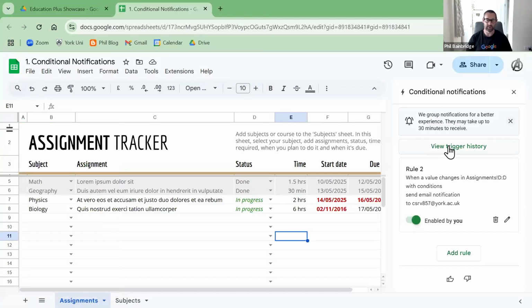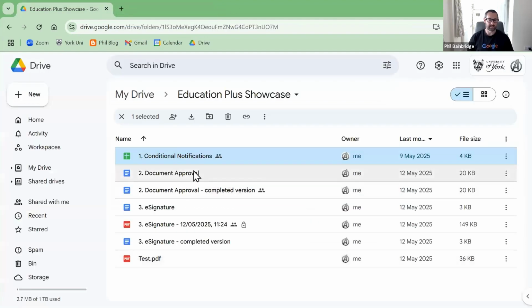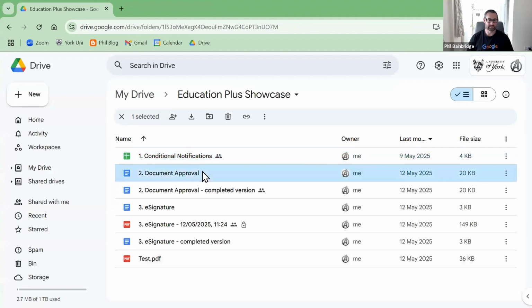Okay, so you can view trigger history, which means you'll be able to see how many times it's fired in the past and what kind of things it did and when. So if somebody lost an email and you needed to go back for whatever reason, then you can do. Okay, perfect. Right, document approvals.